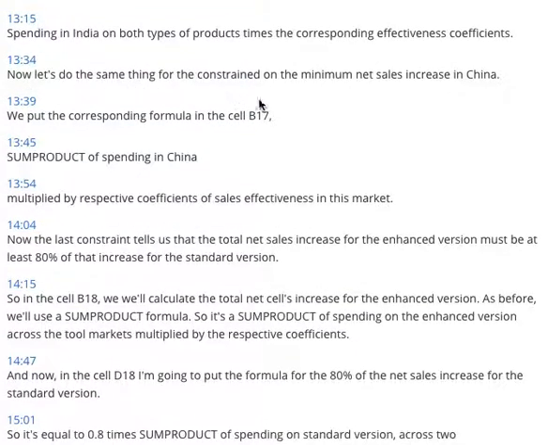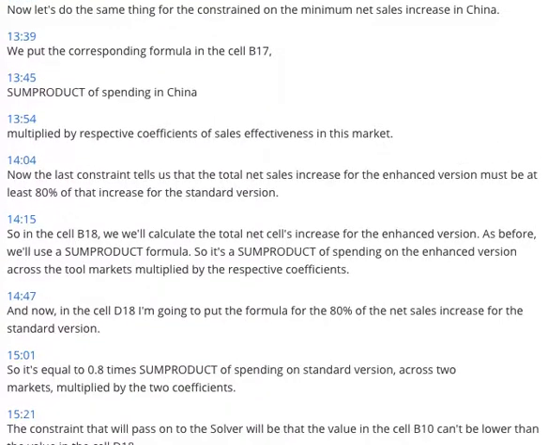Now let's do the same thing for the constraint on the minimum net sales increase in China. We put the corresponding formula in the cell B17: SUMPRODUCT of spending in China multiplied by the respective coefficients of effectiveness in this market.